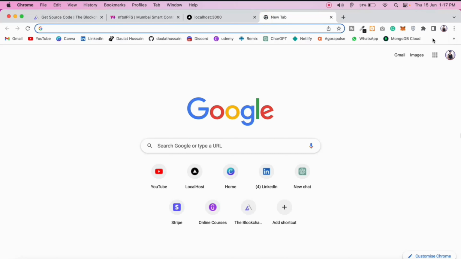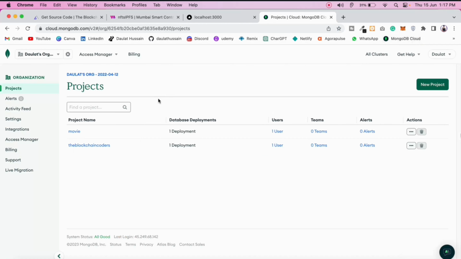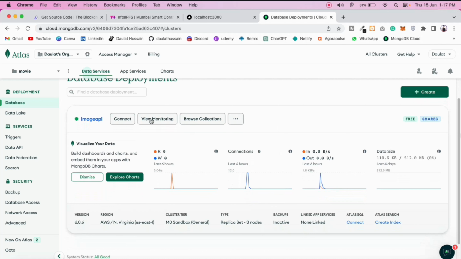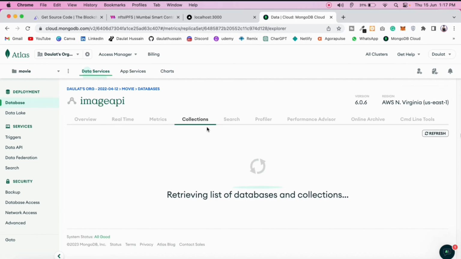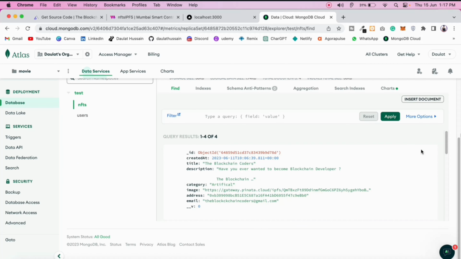So let's open the database. Let's click on the MongoDB cloud. Make sure to open it up. So here I'm back in my MongoDB cloud, and this is the project. Let's open this movie one, and here you can find the database. So click on browse collections, and these are the 2 models we have, the NFT model, and we have these 4, and that's what we are fetching.